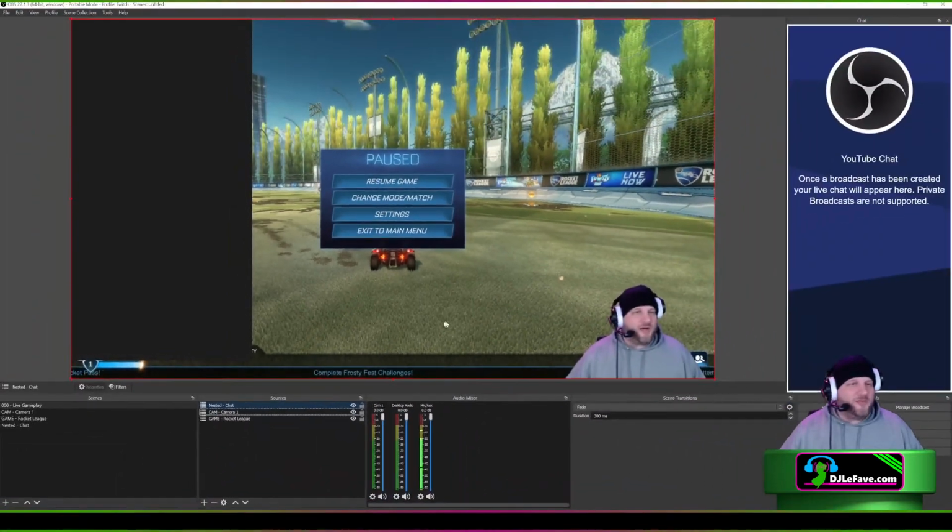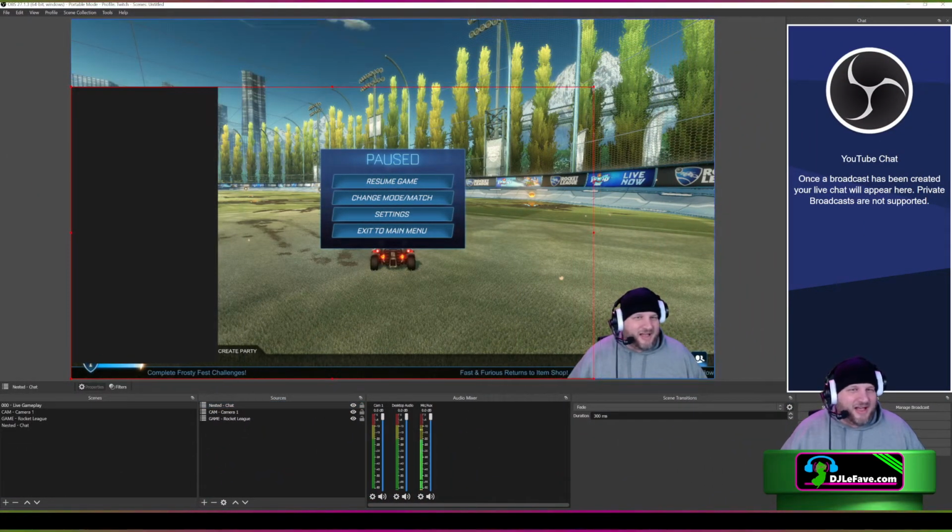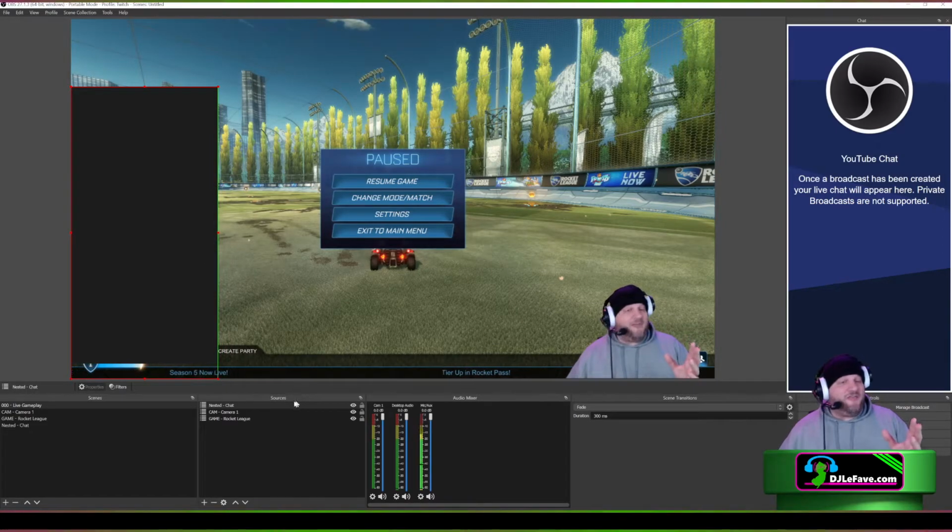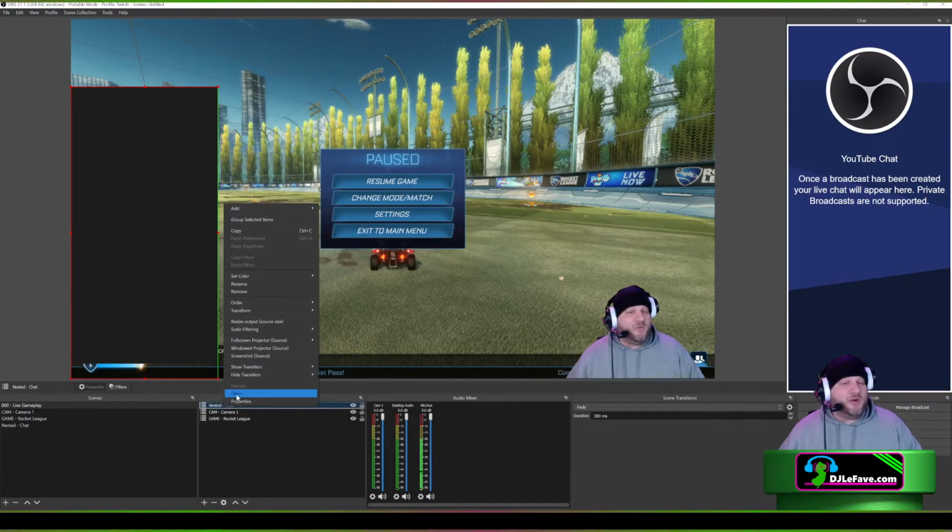I'm going to zoom out, and you can see that it's a hideous color. Completely hideous. I'll crop it over here. You can crop by holding the Alt key, and there are these little squares in the corners, and you can crop it on down like that. You can also apply a filter to an entire scene. So we're just going to right-click on this nested chat. We're going to click on filters.